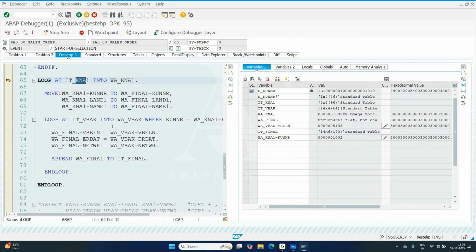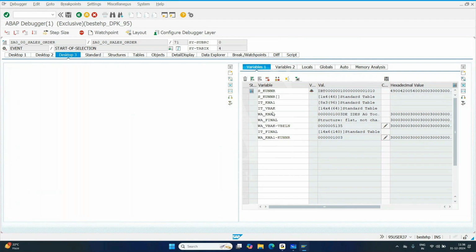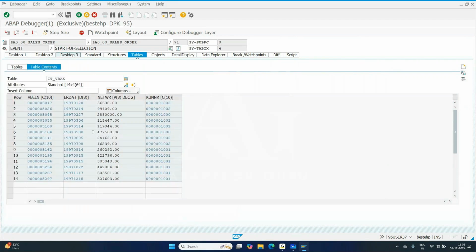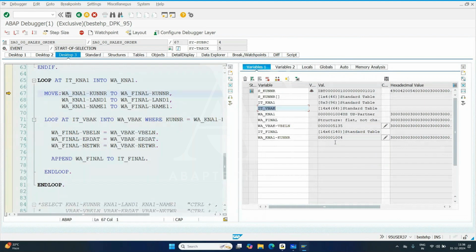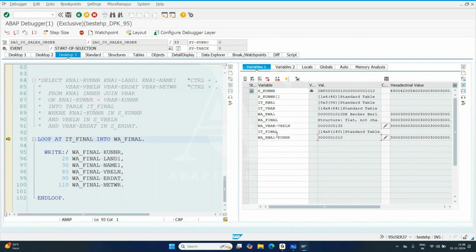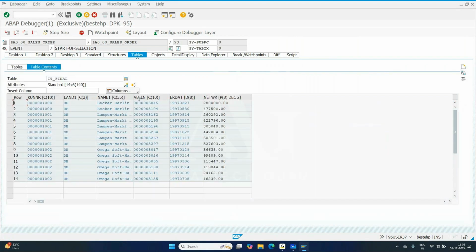It will check the next customer, 1003, and do we have any sales order against 1003? No, right? It will come out. It will go to the next customer, 1004, and look in IT_VBAK. Do we have any order against 1004? No. Then 1005, and look in IT_VBAK. Do we have any order against 1005? No, skip. Then 1007, same check. Do we have any orders against 1007? No. Then lastly 10. So in IT_final, we have received all 14 entries, and it is going to loop it and display.